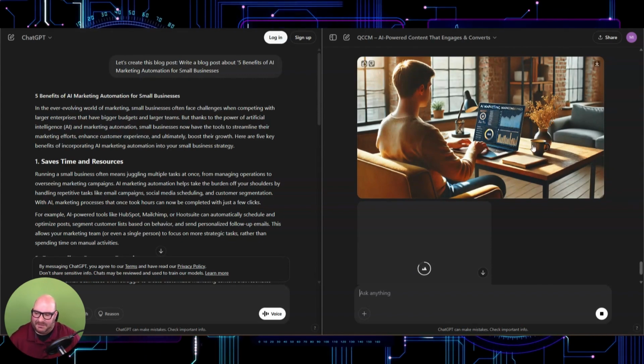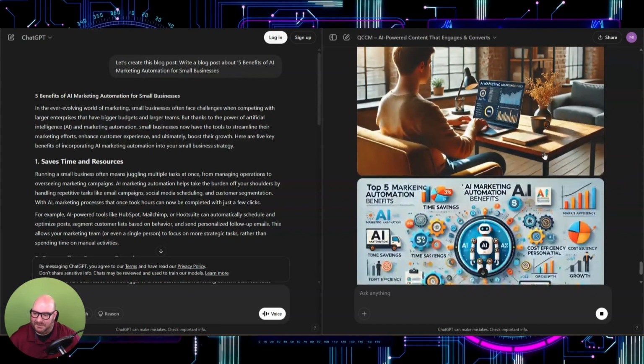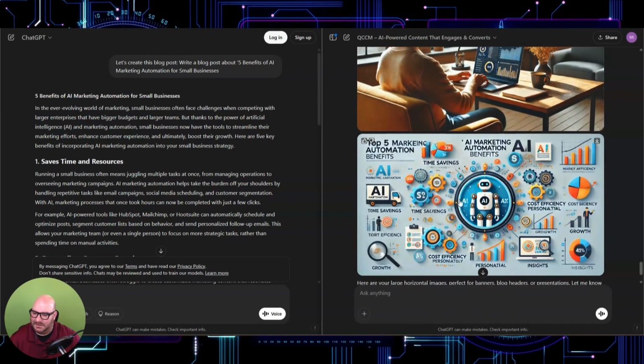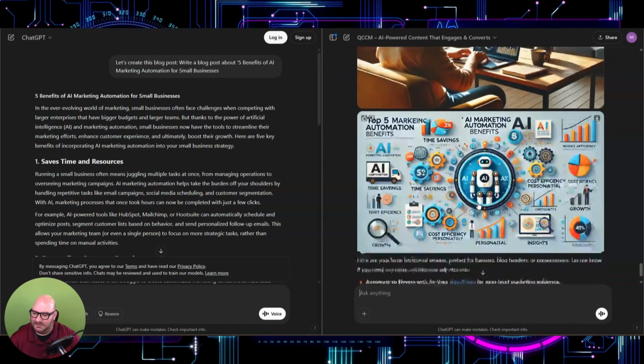But it is getting better. Now, I can give you a tip. Yeah, I like this one. This is pretty good. We could actually use this.